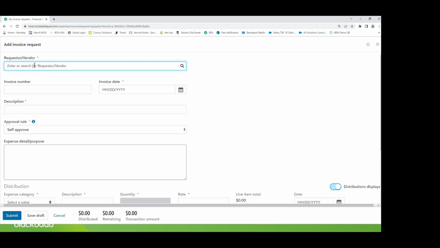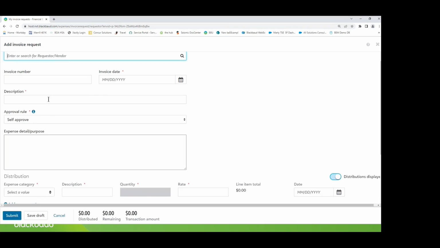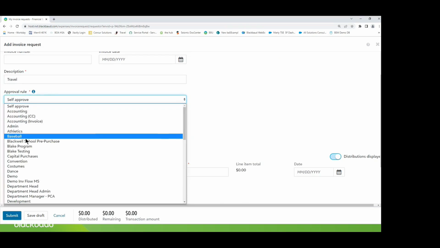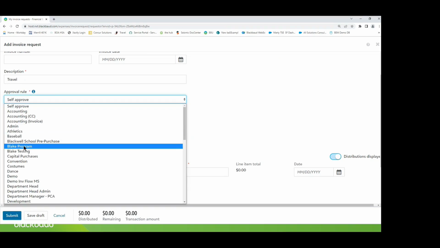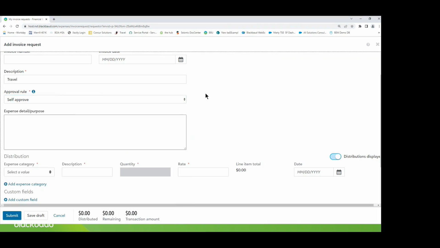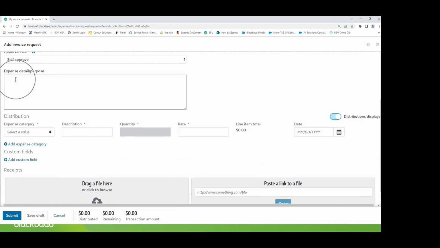Once this renders, John Doe would select himself as the vendor. If it's appropriate, if there's an invoice number or date, we'll talk about that in a moment for invoice request. John Doe would put a description of his expense. Let's just say that John Doe traveled for your organization. Notice John Doe also has to select an approval rule. Again, it can be a default for his supervisor or department, or he's allowed to select from any number of approval rules as appropriate. John Doe would enter the expense detail and purpose.